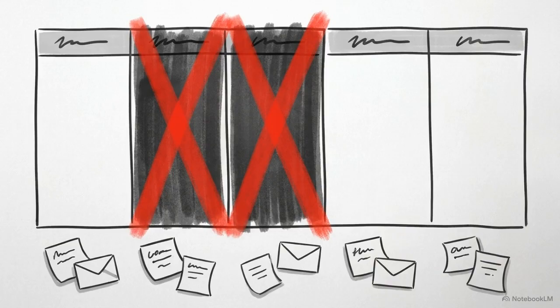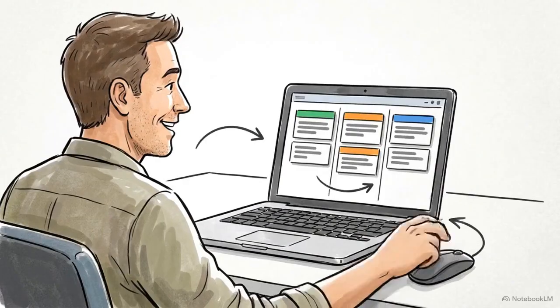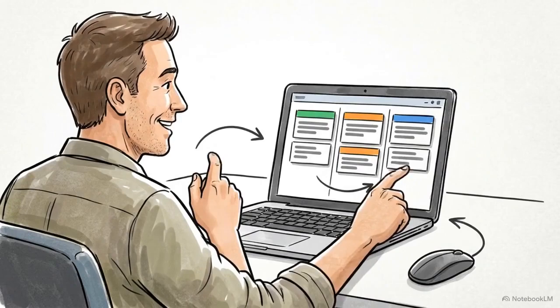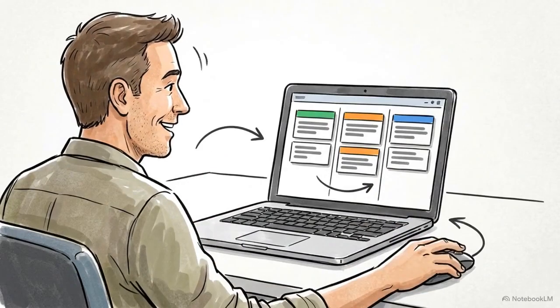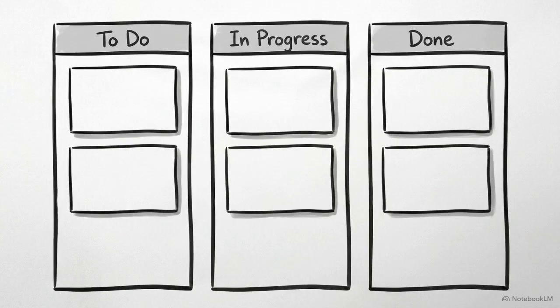During your initial setup, avoid the urge to add extra columns like in review or awaiting approval. Keeping the workflow to these strict 3 columns ensures any new team member can understand exactly how to use it, with absolutely 0 training required. Now that we have our columns, we need to populate the to-do list. Start by creating at least 6 distinct tasks distributed across the board.